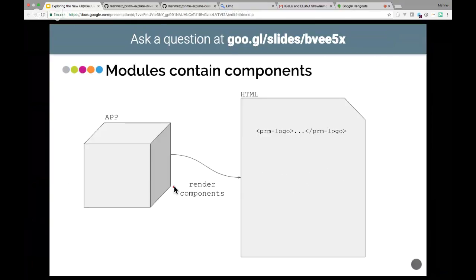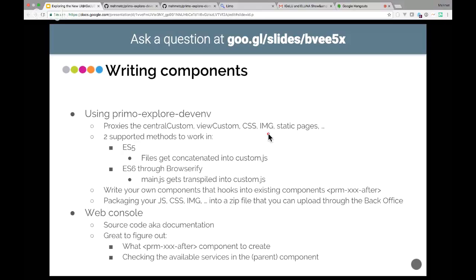But modules don't get rendered. Components get rendered. And that makes the circle a little bit round, because we wanted to write new components, and this is somehow the beginning of our next story, writing components. So to write components, Ex Libris has come up with a brilliant and simple idea.